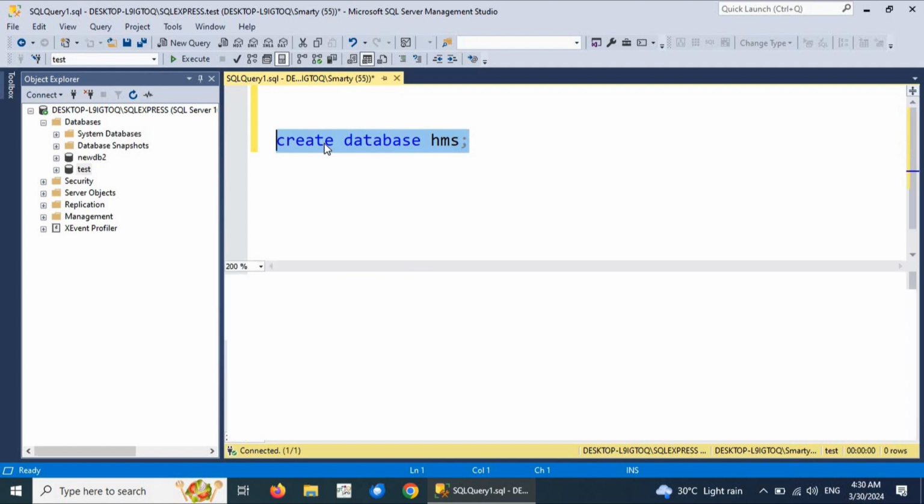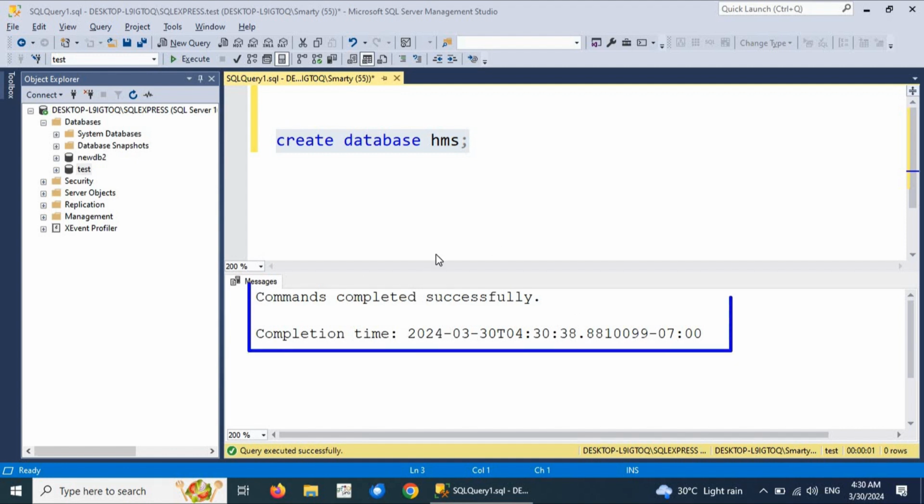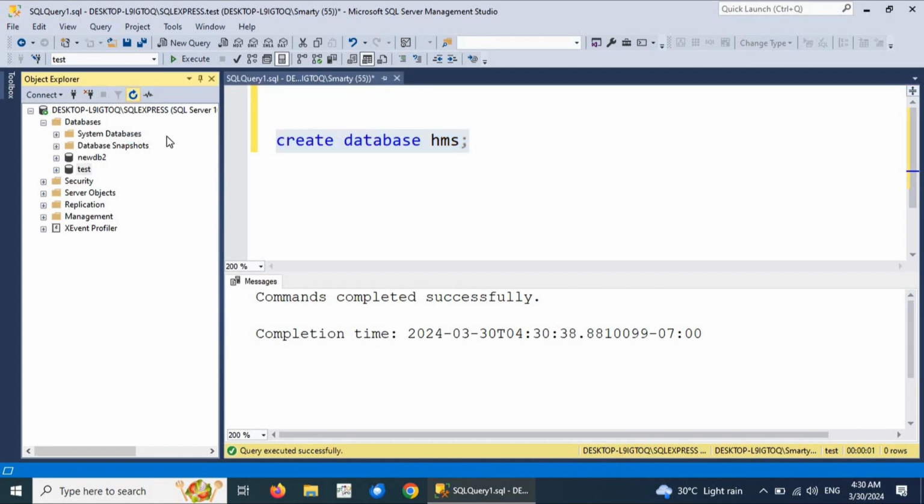Just press the F5 button. This will execute the query. Our command is executed successfully. It means the database is created here. We can refresh the Object Explorer to view the database.